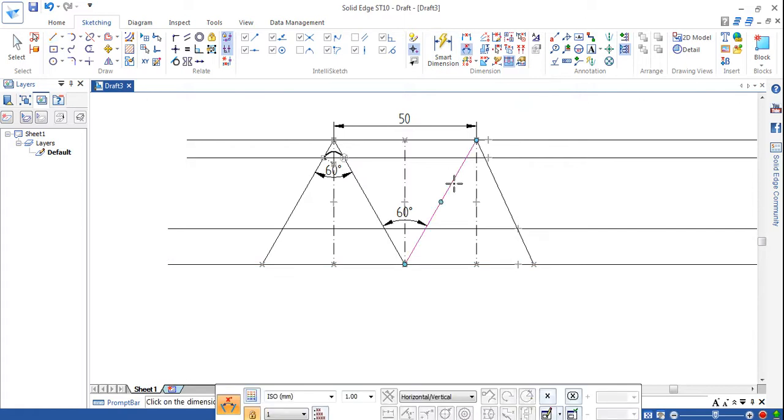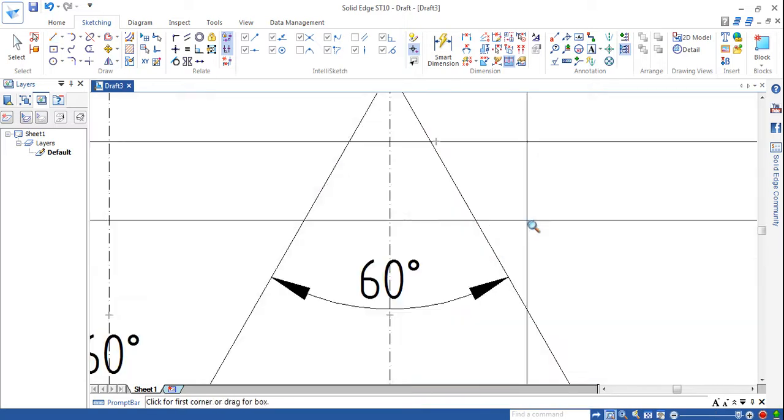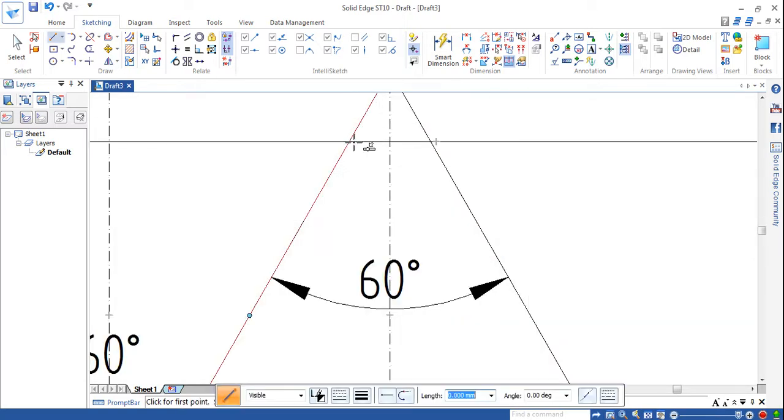The distance between these two should be 60 degree. It's 55 converted to 60, and I'm gonna check the dimension between these two lines whether it is symmetric or not. Okay, these are symmetric. Again, I'm gonna draw a line from the point of intersection of these two lines here.